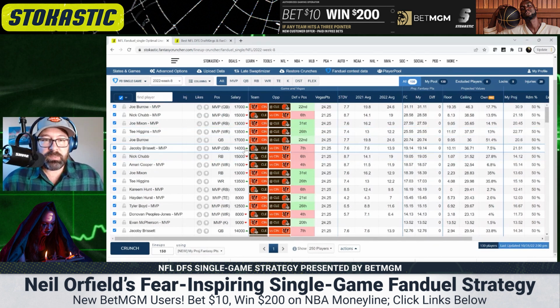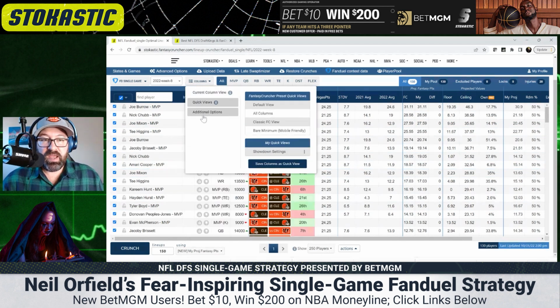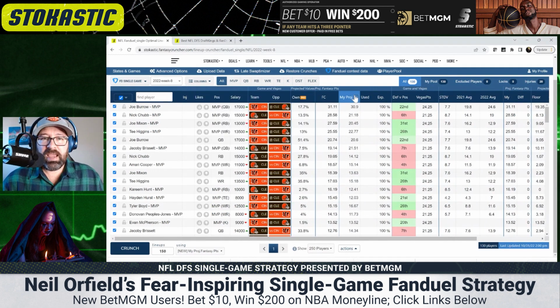First thing I'm going to do is change around these columns the way I like them, and I have a preset quick view saved, showdown settings, that shows me everything I want to see in the middle of the screen. Ownership projections for each player, projections for each player, my exposures to each player and my exposure cap, and also how much I'm getting of each player once I have actually run a crunch.